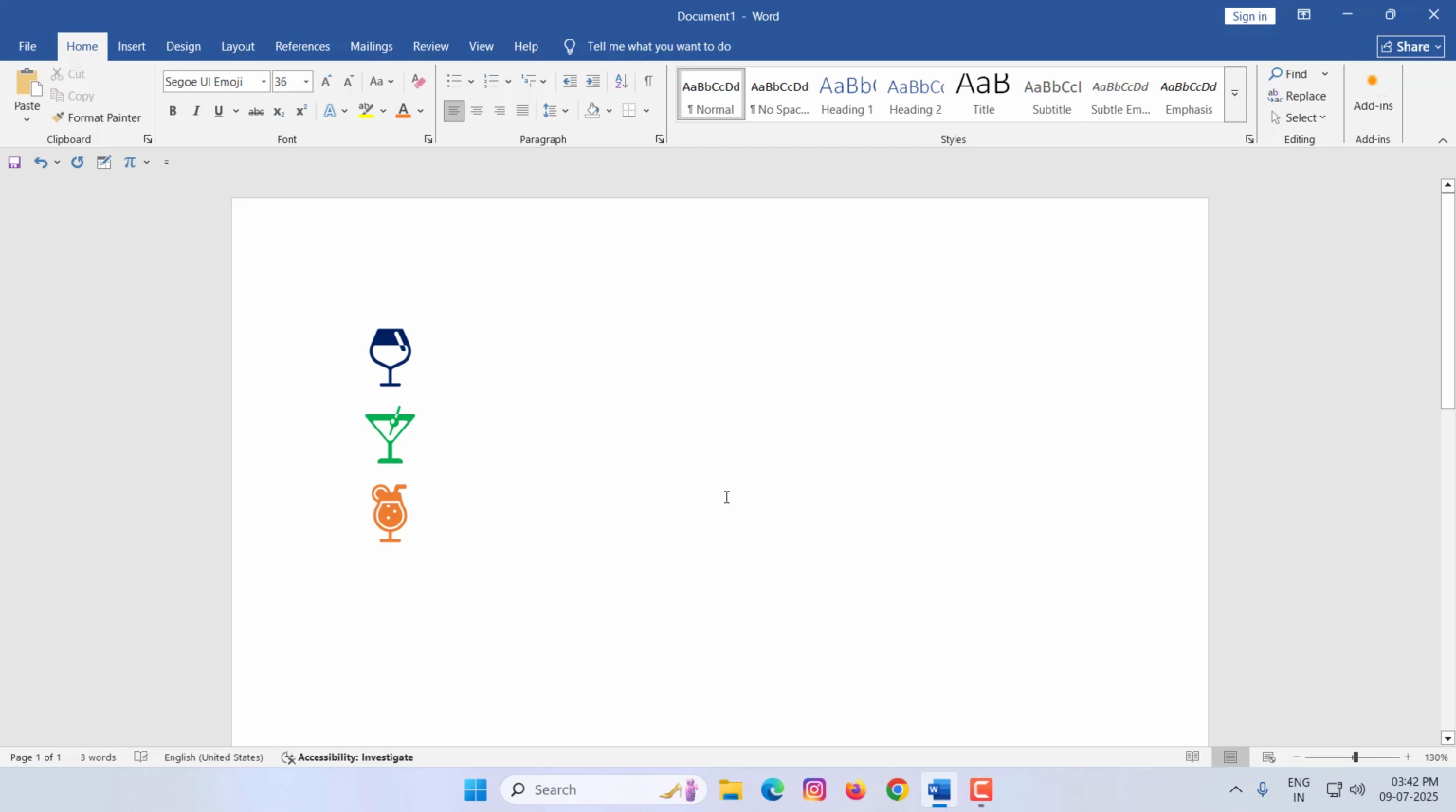That's it guys. So in this way you insert or type juice and wine glass in MS Word with using keyboard shortcut key.